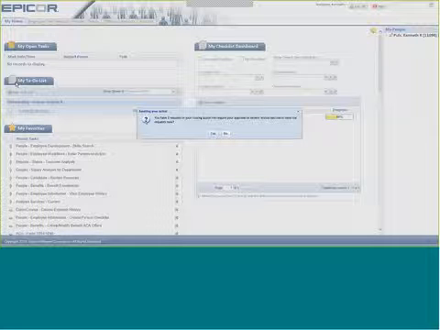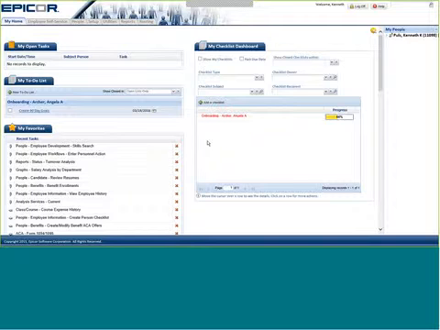The first thing we see when I log in is a pop-up item. And this is just an example of some routing in the system, and it just means there's something out there awaiting my action. I'm going to go ahead and say no to that for now.